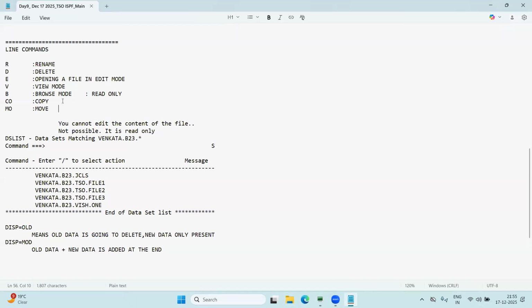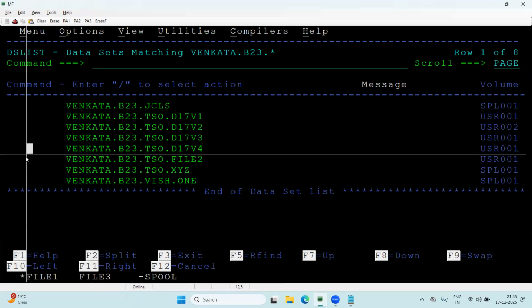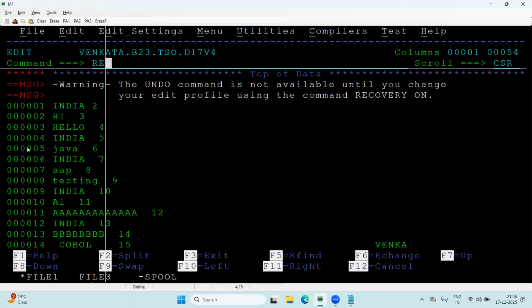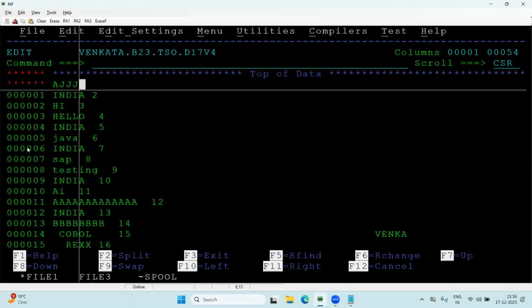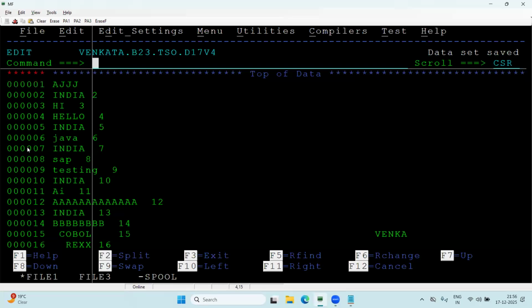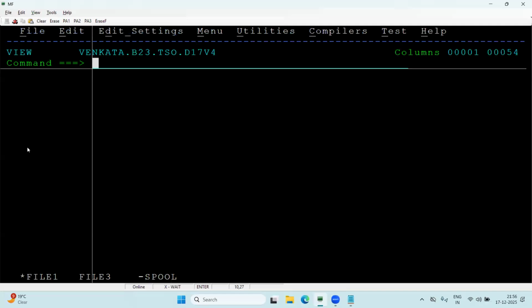So let me explain view mode now. I'll explain edit mode first. I am opening a file in edit mode. I am doing some changes slightly, as my choice. I am saving it. It did not give any warning or anything. Okay, let's open the file in view mode.